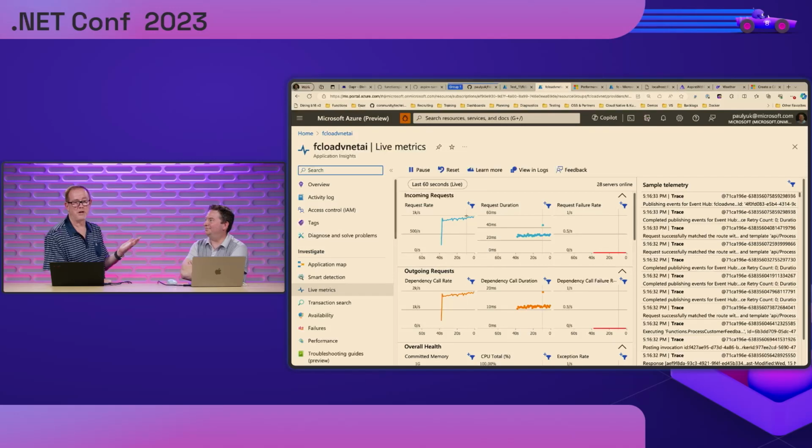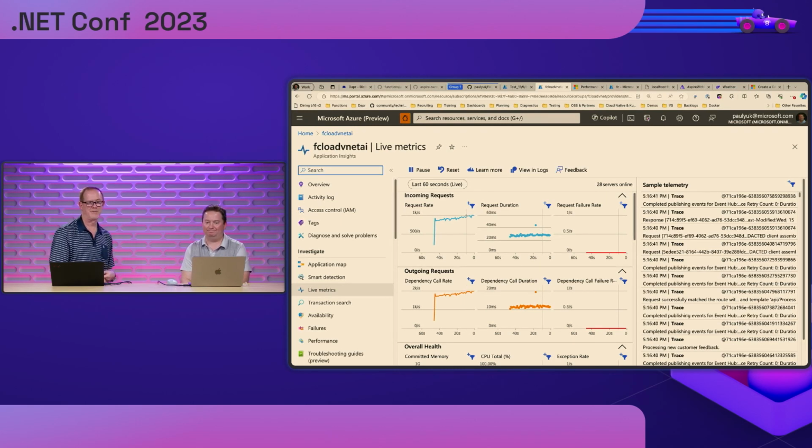Awesome. So that was a whole bunch of .NET and Azure. .NET and Azure work awesome together, and we can't wait to get feedback from you trying all these new tools. Thank you.